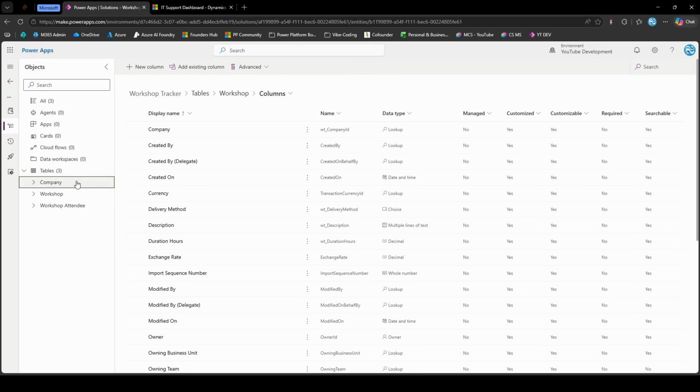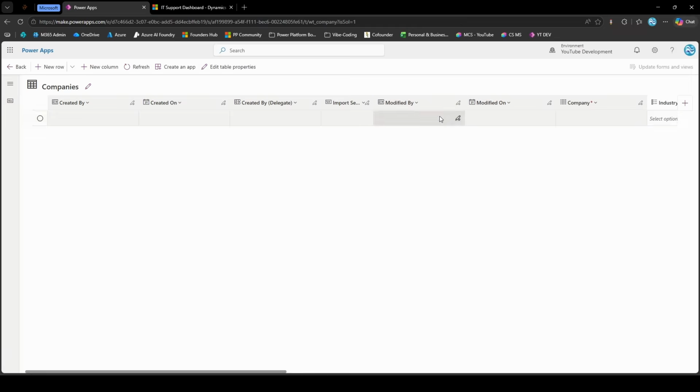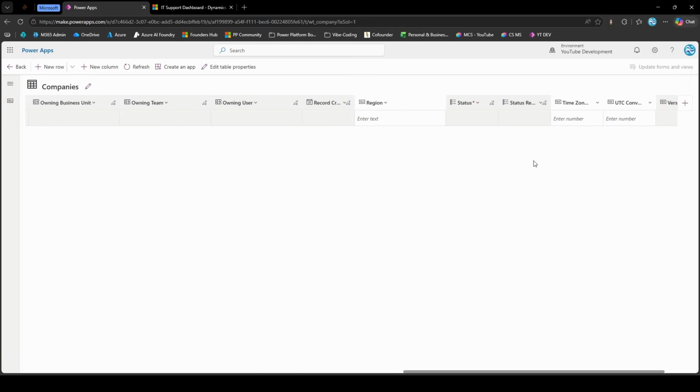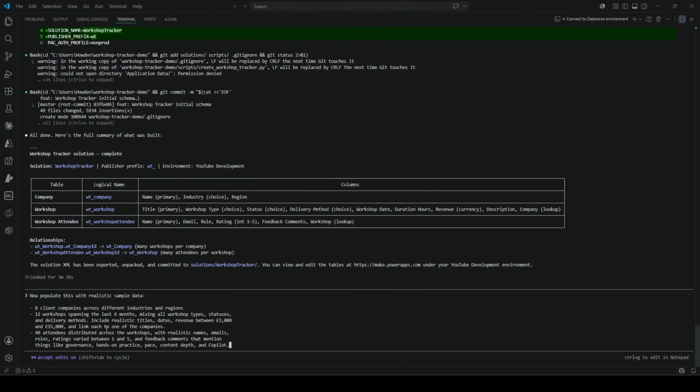So now let's say hypothetically, I want some test data to actually look at this, because if I open up the company table, in this case, what you're going to see is just blank rows. If I open this up, you can see we don't have any records currently existing within here. So what I'm going to do is open up Visual Studio Code, and I have a prompt ready to go to actually create some records for these tables.